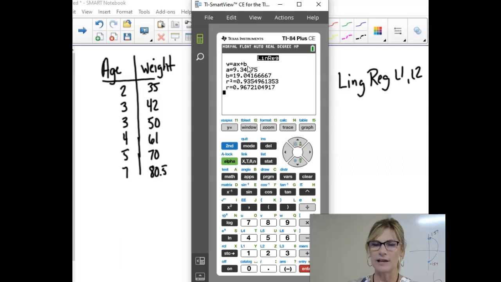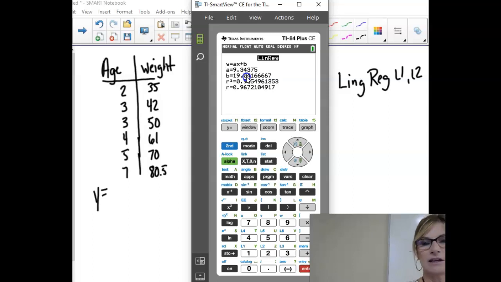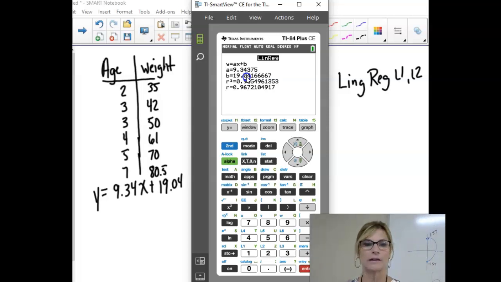A is a variable. A stands for slope. Don't know why they don't use M, but they didn't ask me. And then B is our y-intercept. So the equation of your regression line is y equals, and you do not have to use all 15 digits. It's okay with me if you round it off to a couple. Y equals 9.34x plus 1904. R squared, we're going to talk about later.